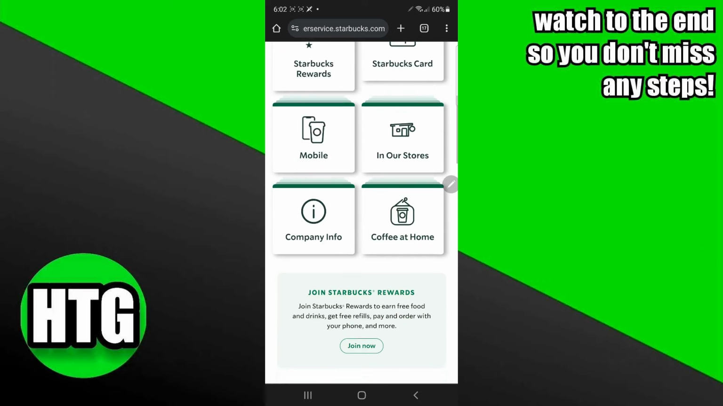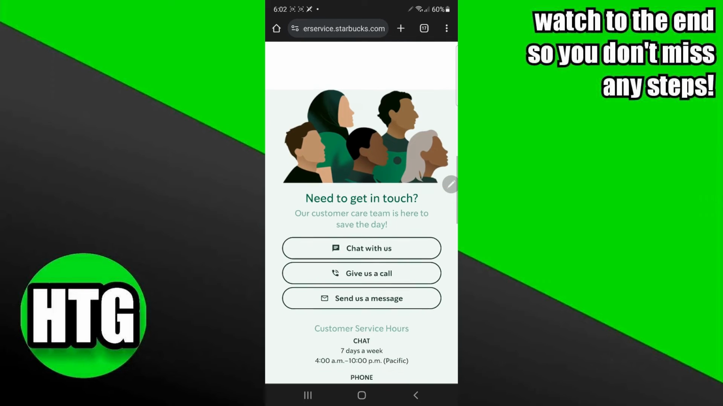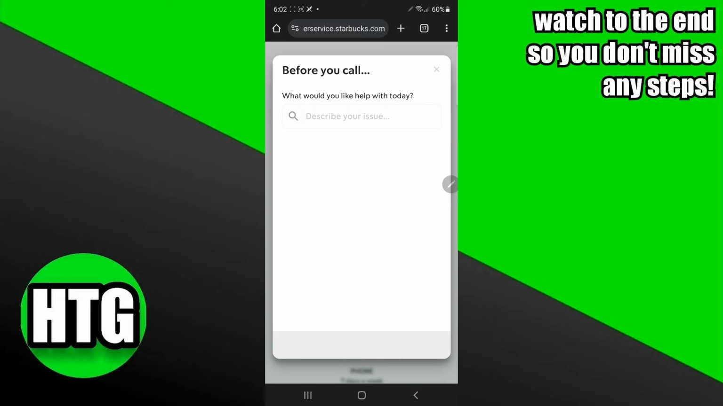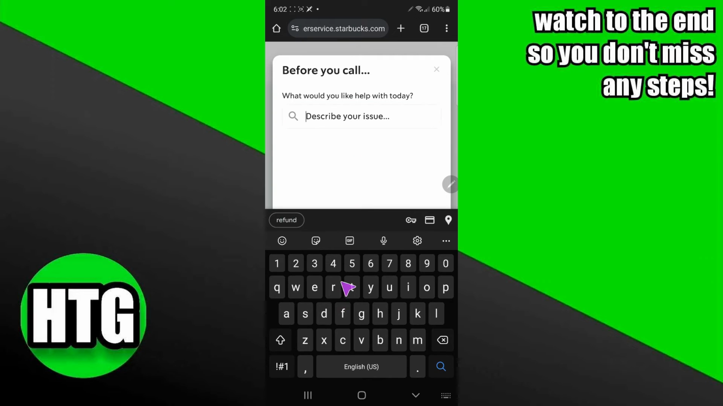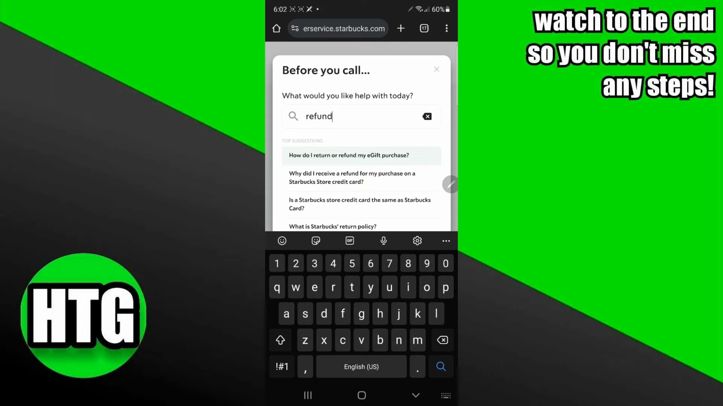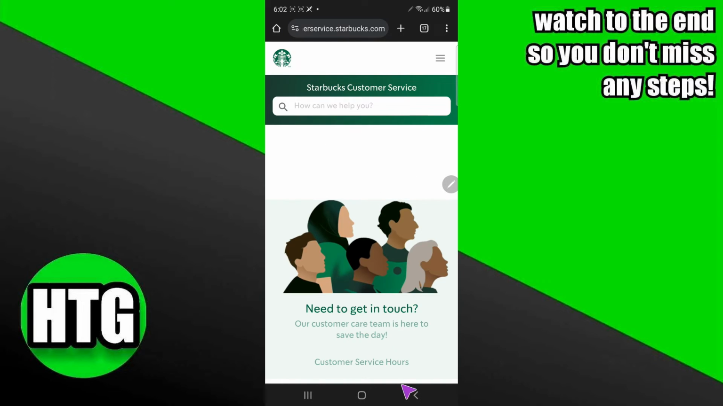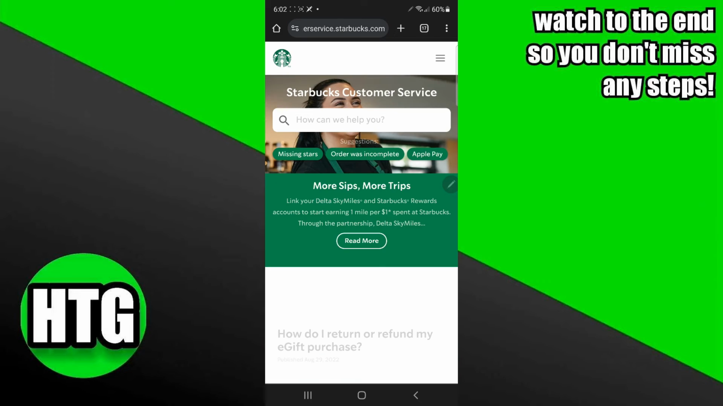There you have to scroll down until you see the option for call us. So you just have to tap on give us a call, and then you have to describe the issue. So I'm just going to type in refund, and after typing in refund, that is just loading. I'm just going to tap on that option. Or wait a minute, I made a mistake. So you just have to go back.